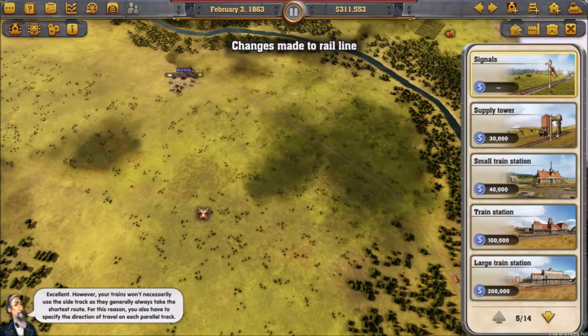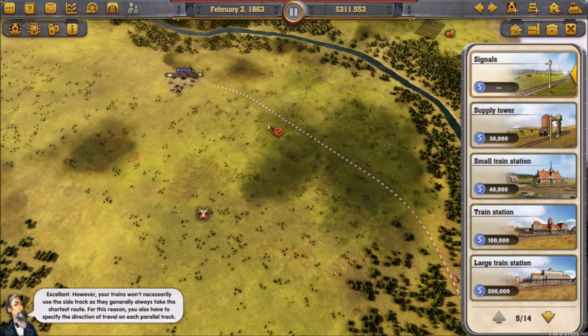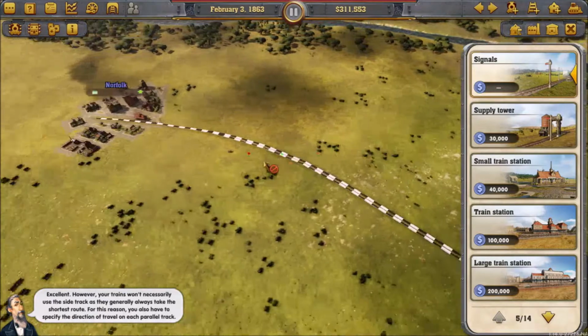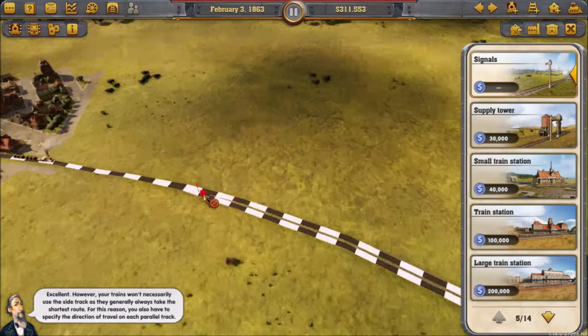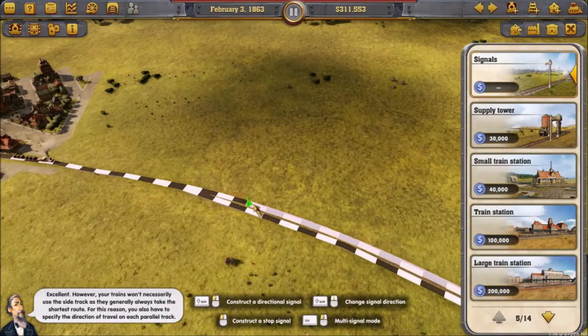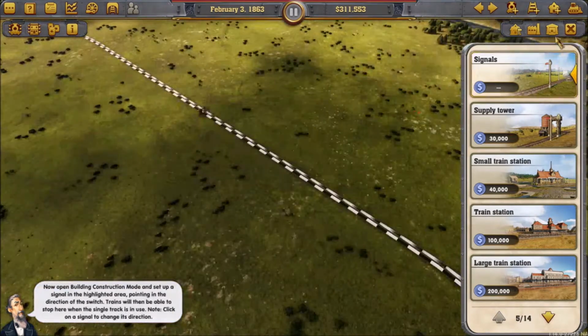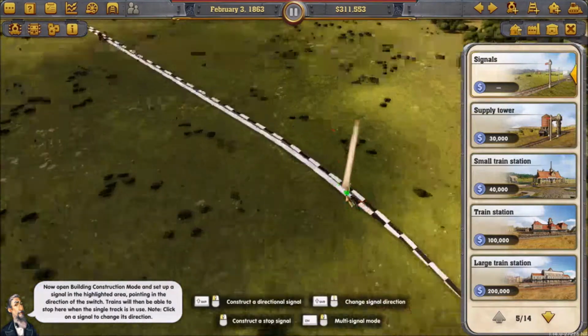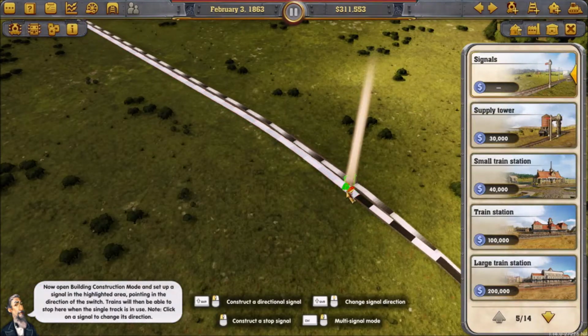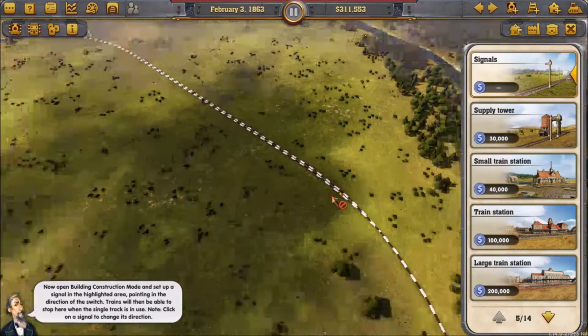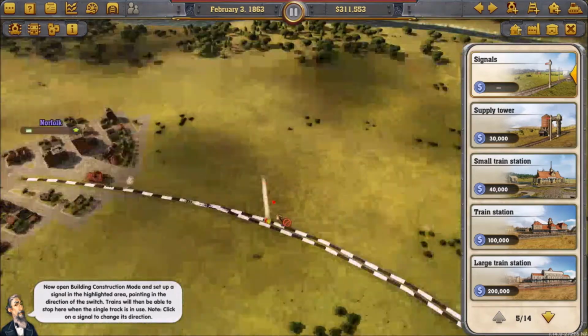Excellent. However, your trains won't necessarily use the side track, as they generally always take the shortest route. For this reason, you'll also have to specify the direction of travel on each parallel track. Now open Building Construction mode and set up a signal in the highlighted area pointing in the direction of the switch. Trains will then be able to stop here when the single track is in use.